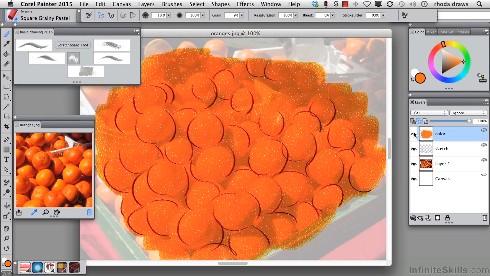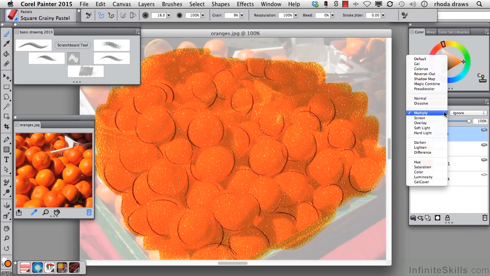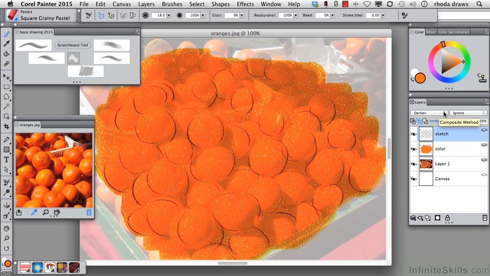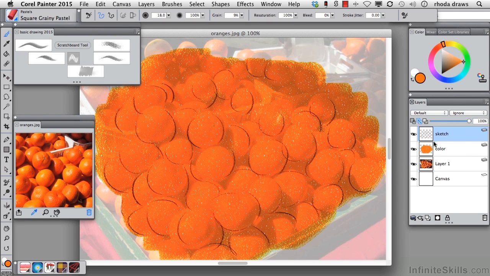The color layer is separate from the sketch layer. I can move the sketch layer on top of the color layer and create a somewhat different combination between the two by changing the composite method, but I'm happy with default at this point. Let's make another layer for shadows, and I will name that the Shadow layer.